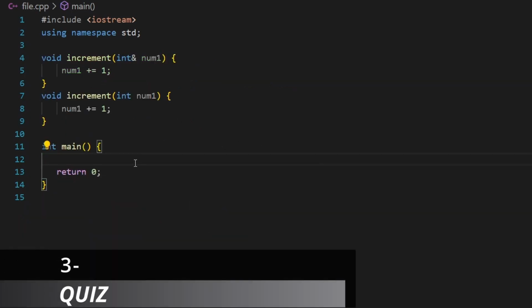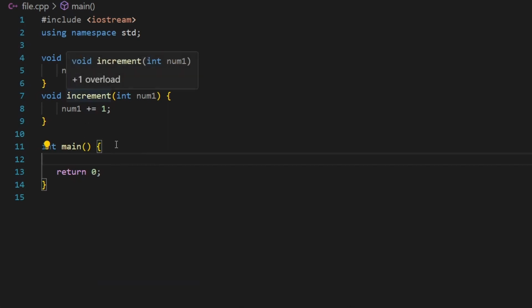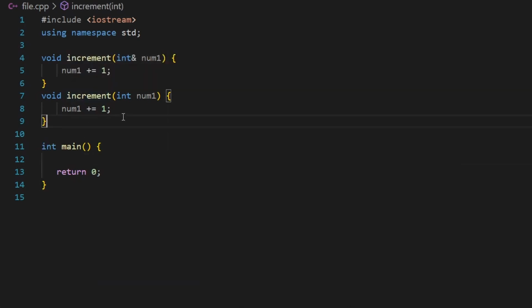And now let us do a simple quiz. Right now, there are two functions of the same name. I want you to know which one is pass by reference or pass by value. Of course, the one that has the ampersand right here is the function passed by reference, or has a parameter passed by reference, and this one right here is passed by value.